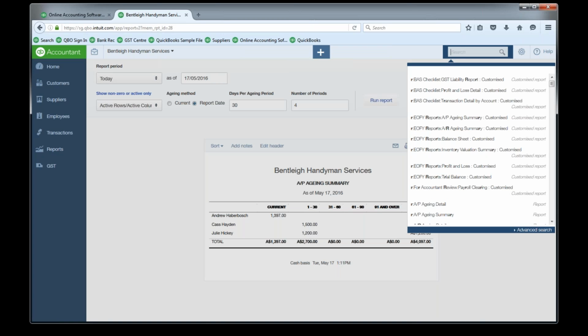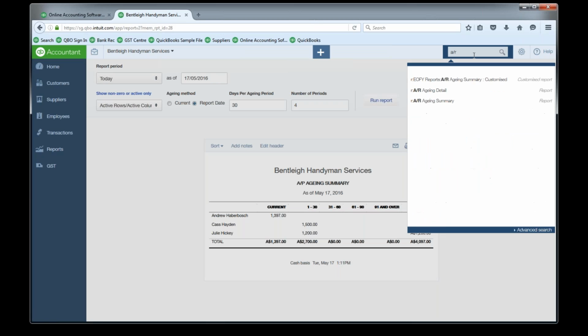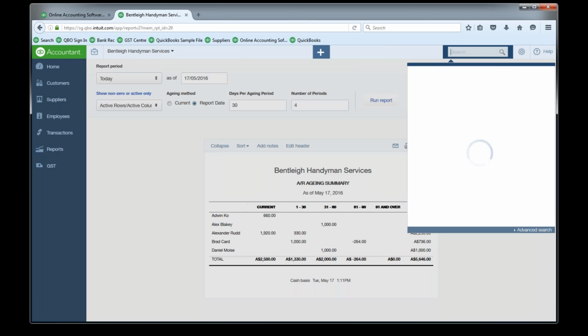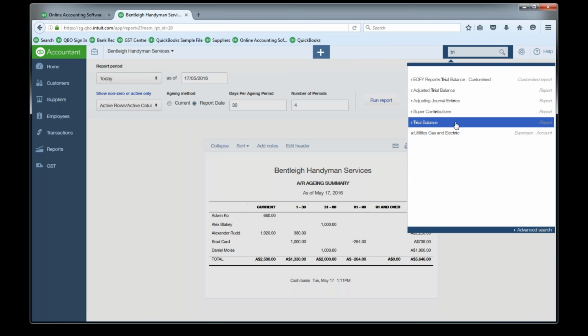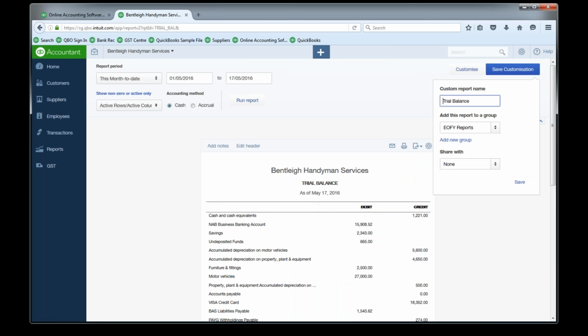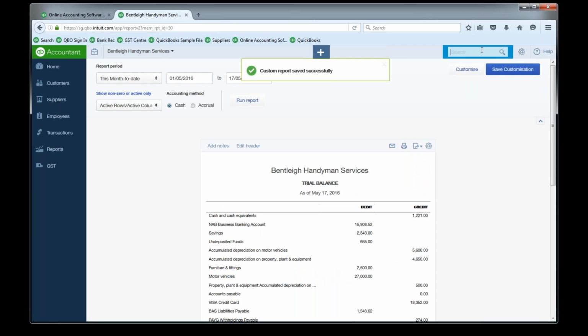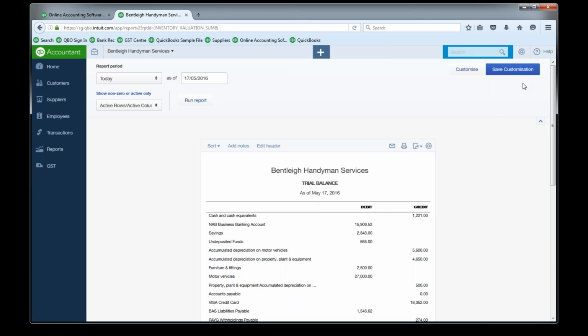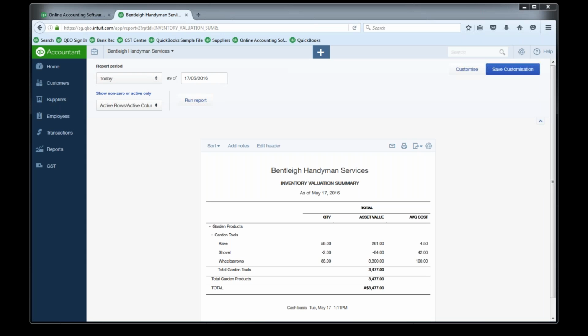Now I want my aged receivables summary. Save that. My trial balance. Save my end of financial year, and now my inventory valuation summary, and save that. Okay, so they're all my reports. I've saved them. That's it, ready to go.